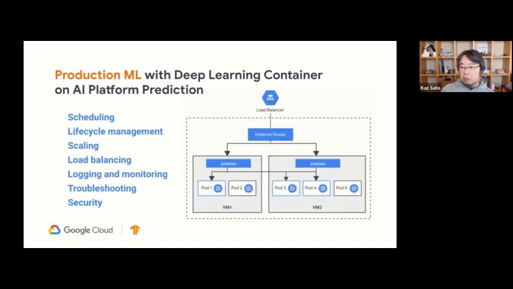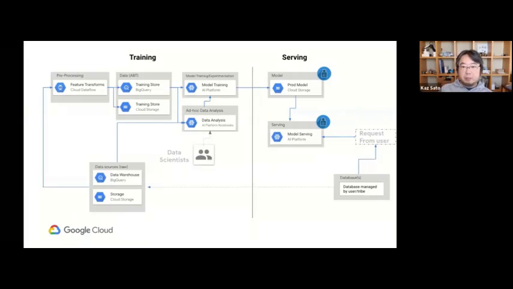It takes so much time and so much cost if you want to build this kind of scalable, available setup from scratch and write everything by yourself. Instead, you can just start using GKE or AI Platform Prediction to get all of these benefits of the production container environment: scheduling, lifecycle management, scaling out with auto scaling, load balancing of the incoming traffic into the multiple pods, logging and monitoring, troubleshooting, and security management, so that you can design the system's architecture like this one.